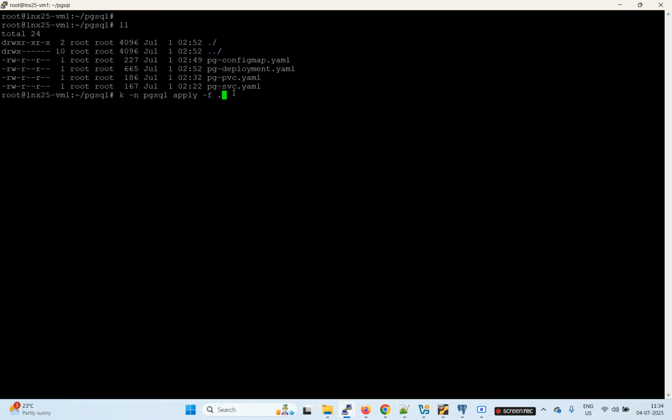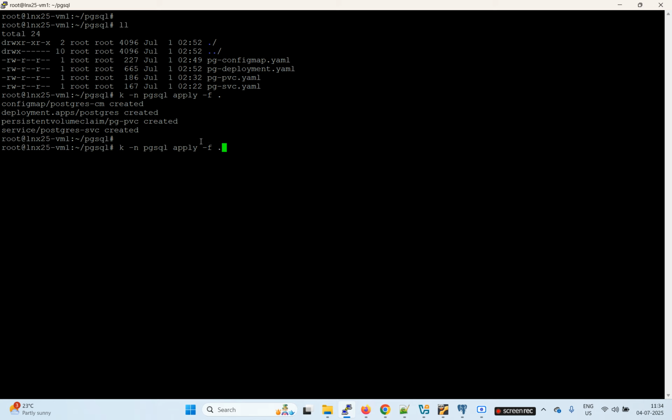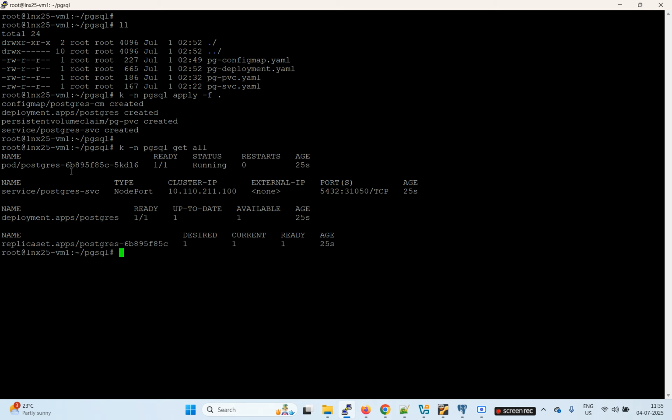Okay, so let me go ahead and deploy this one. Now we can see the config map is created, then after that the deployment is created, then the PVC, then the service. Okay, hopefully it will take some time to pull the image, that is the Postgres image. So let me check the status with get all. Now you can see the PostgreSQL database is deployed and in running status. So it is basically pulling the image.